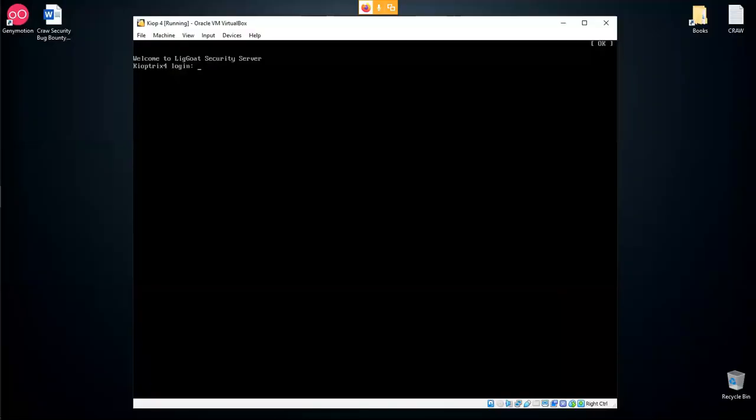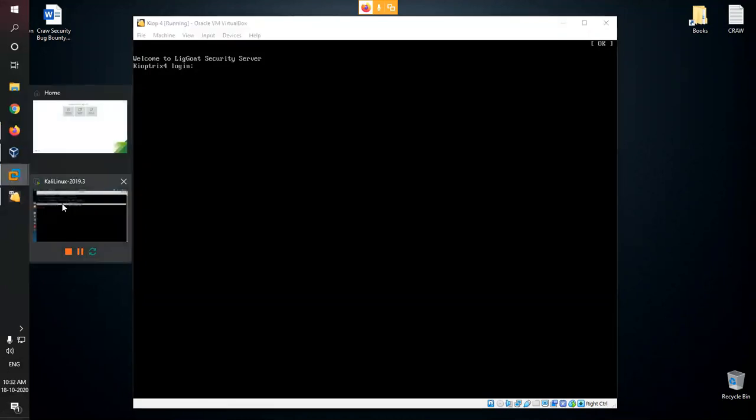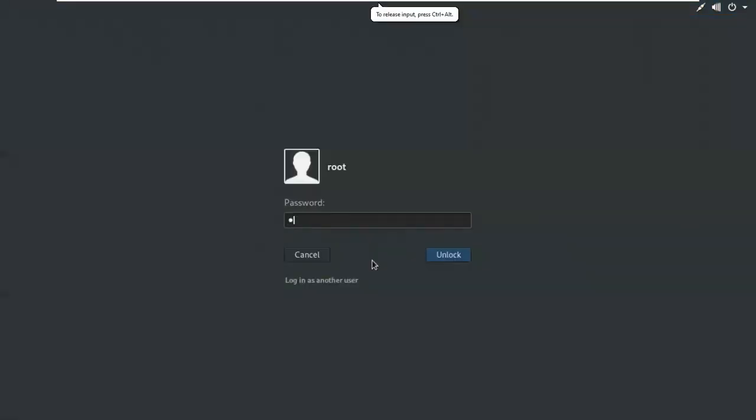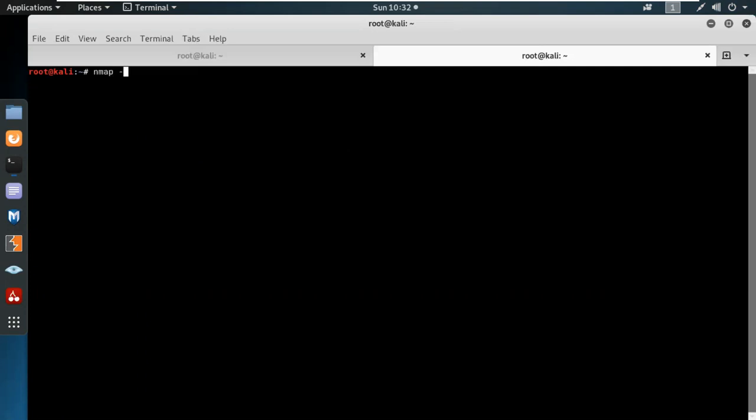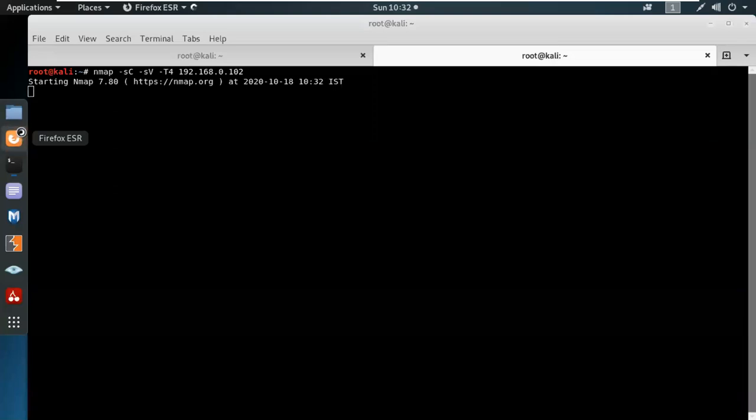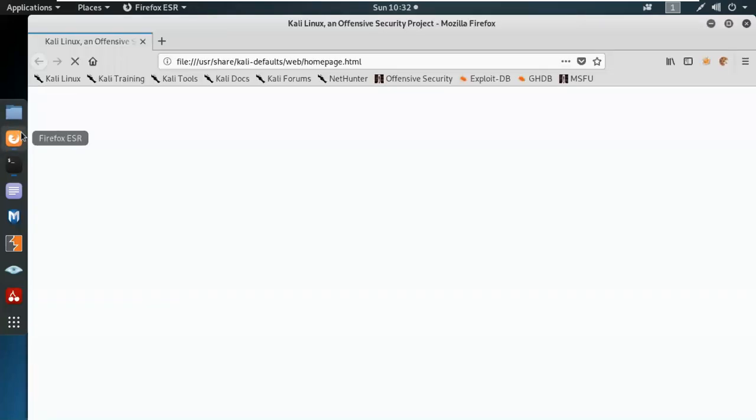Start the machine called Kioptrix Level 4, which will be our Linux machine. Through netdiscover, we can identify the IP address, which is 102. Before that, I'm going to perform a simple scan. Then let's see if we can get an interface of that machine.